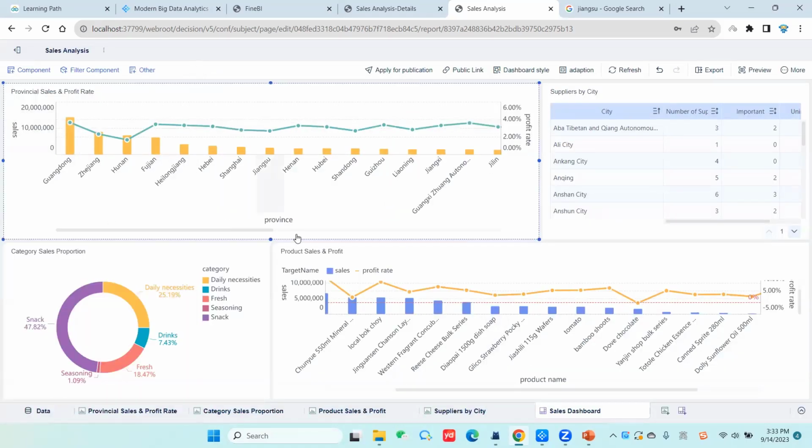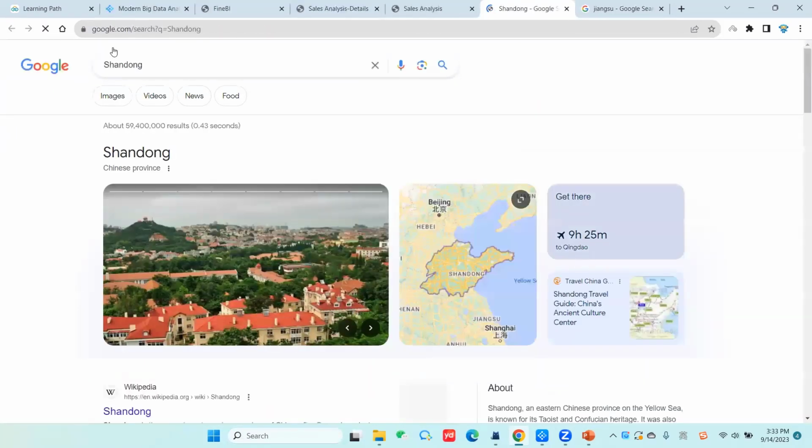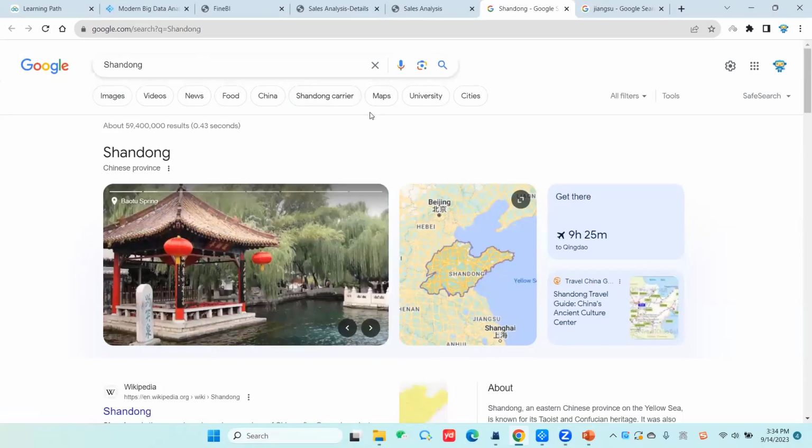So now we can check. Let's use Shandong and jump to this new destination. And you can see we made it. So now Shandong is shown in the search box.